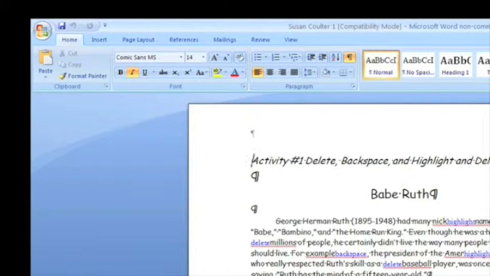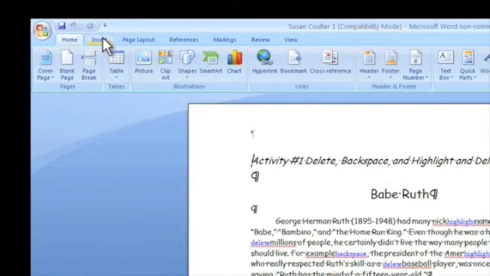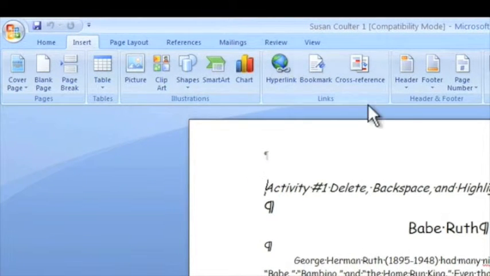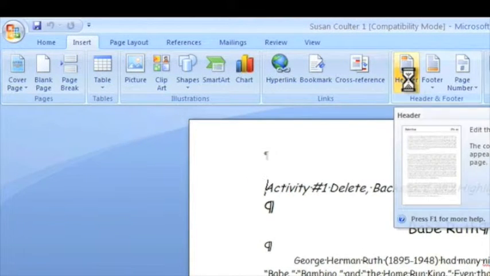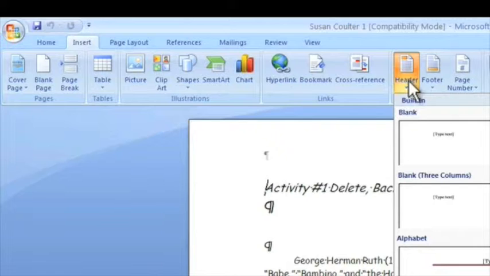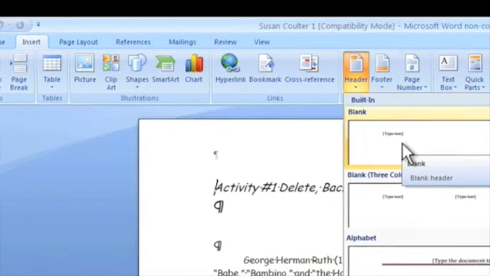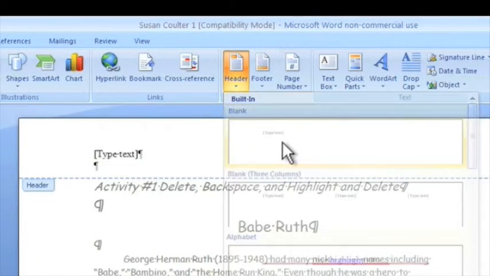The next thing we need to do is to add a header. We're going to click on the Insert tab. You notice there are tabs up the top here. We're going to click on Insert. And we're going to select Header. We just want the first one, a blank header.